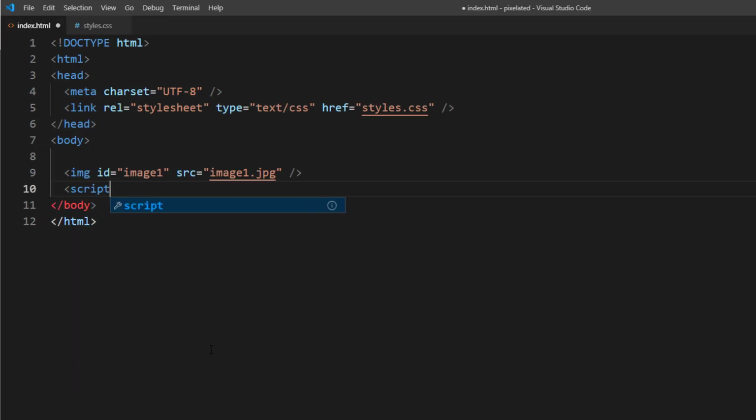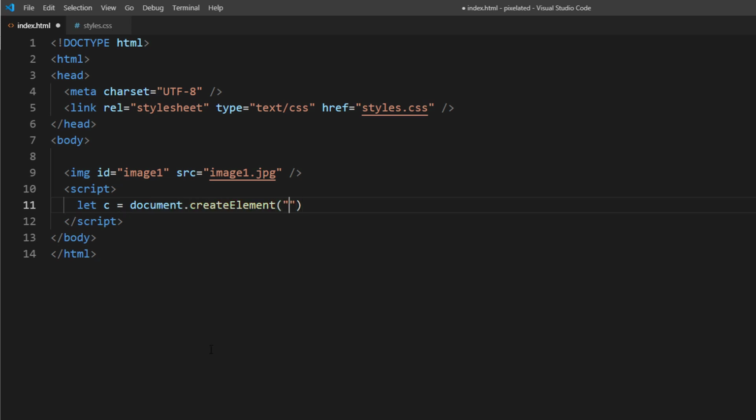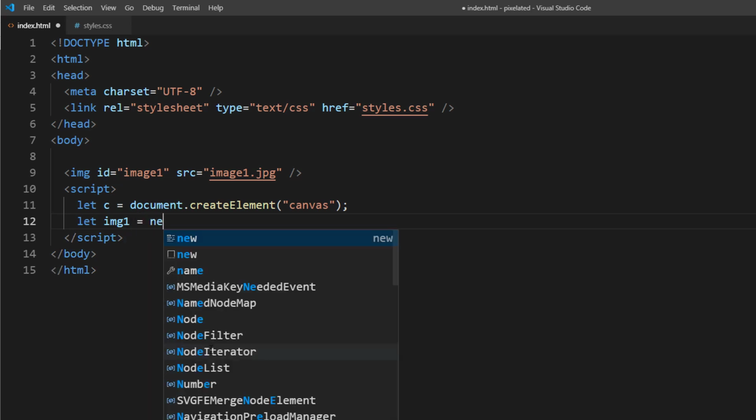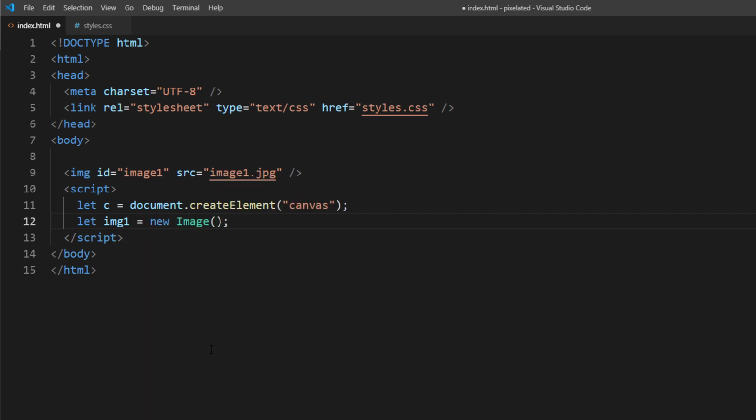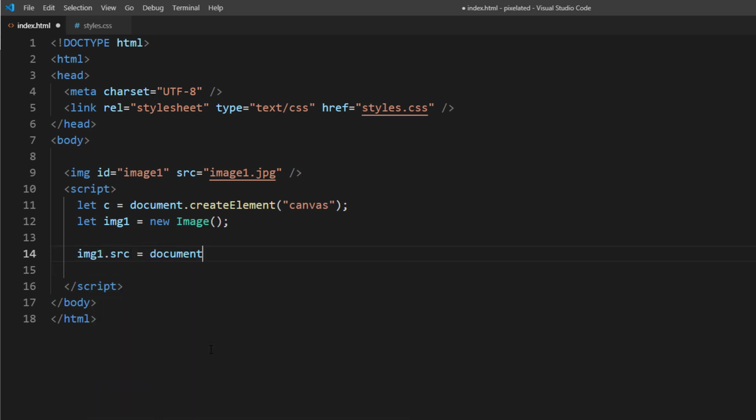First, we'll start with loading the image to canvas, so let's create a canvas element. Then create a new image object. We'll use this to load the image on this page before we put it in the canvas. To start loading the image, we just need to set the image source.